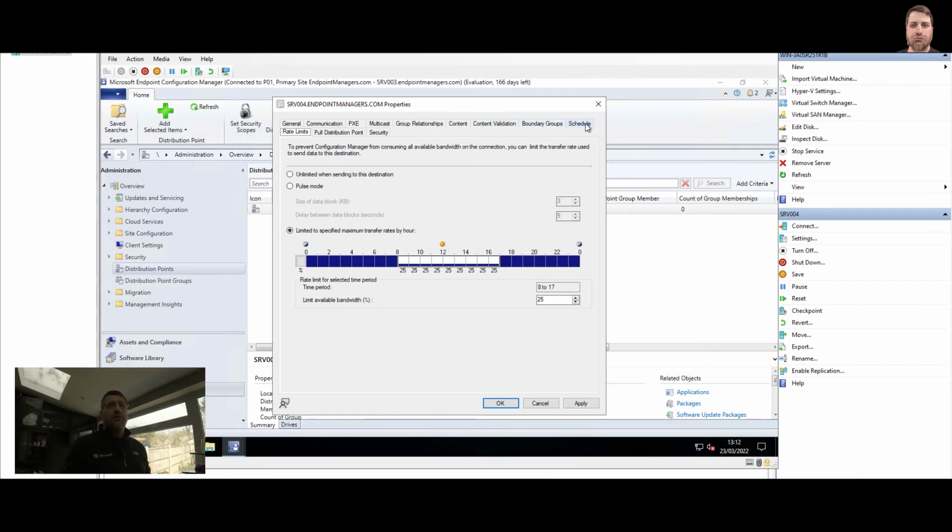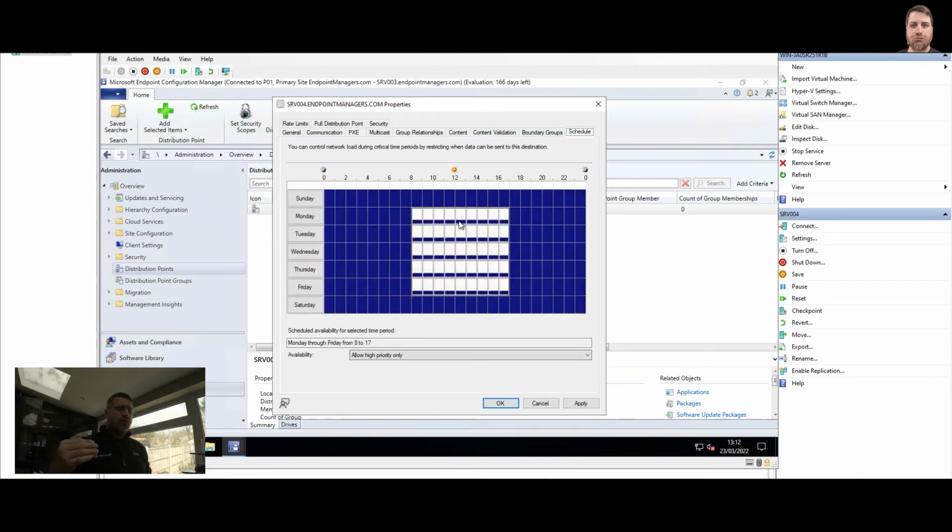And during the working hours, I'm going to use 25% only for high priority, because if it's a medium or low priority, I will not be using anyway. It has to be outside business hours.